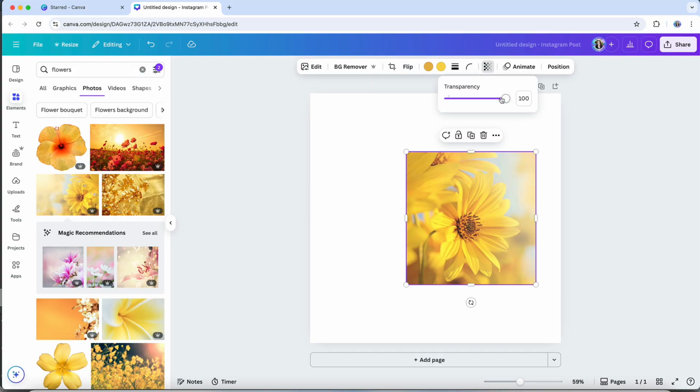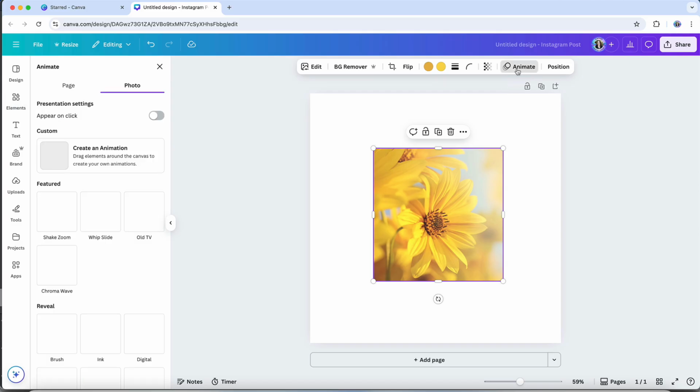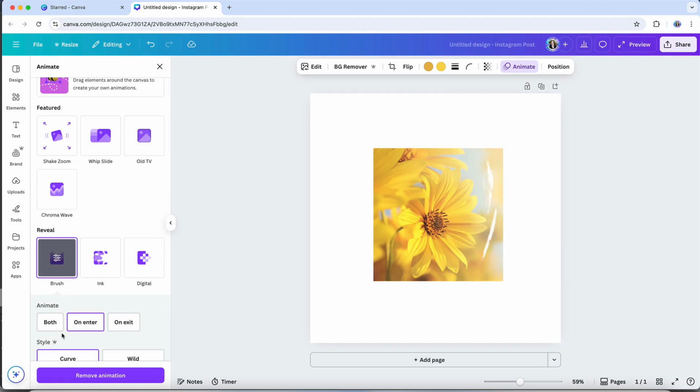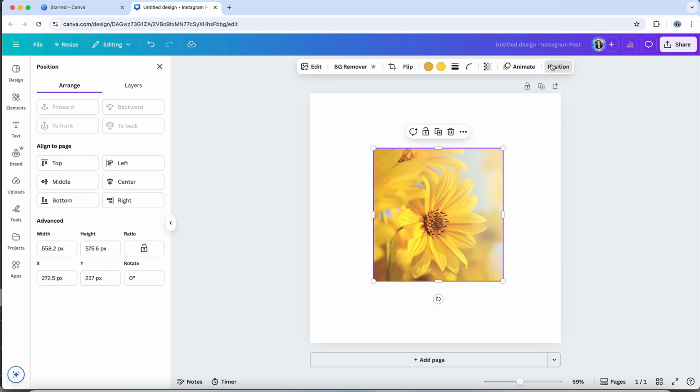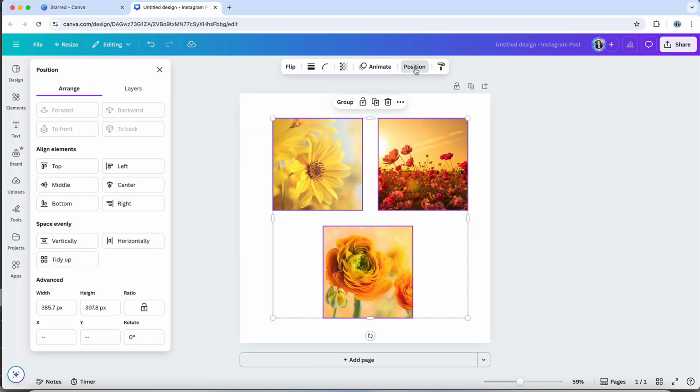Transparency, which fades the element so it doesn't overpower the rest of your design. Animate, which adds simple entrance or motion effects, especially useful for social posts, reels, or presentations. And Position, which helps you move elements forward or backward in layers and align them precisely to the page. If you select multiple items on your design page, you'll also see that additional Space Evenly options appear in your Position menu. I particularly like to use Tidy Up for designs like checklists.